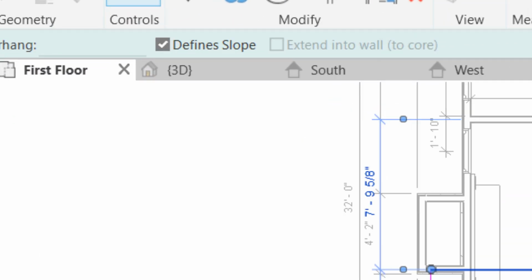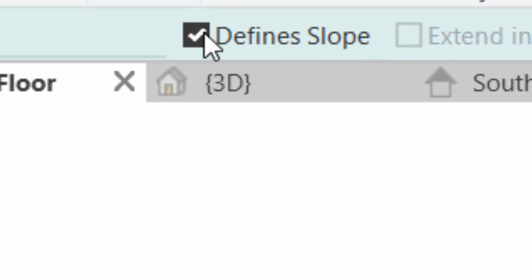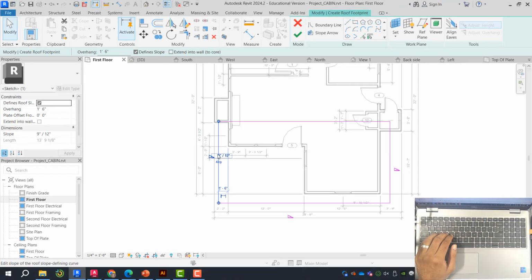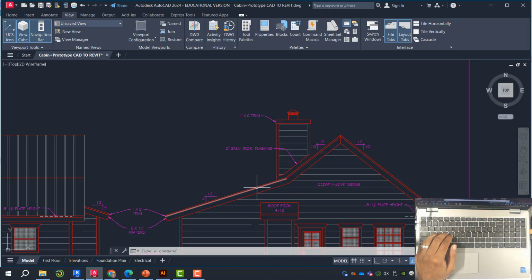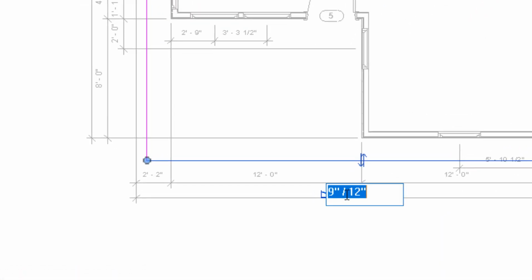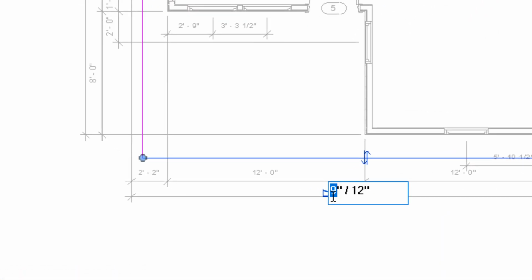Now we're not going to have a slope on this side. I'm going to take away define slope. We're not going to have a defined slope on this side, neither on this side. But on this side, we will have a slope. So it slopes up from here. And according to our AutoCAD drawing, this slope is 4 to 12. So I'm going to go back into my Revit model and make sure that this slope is 4 to 12.